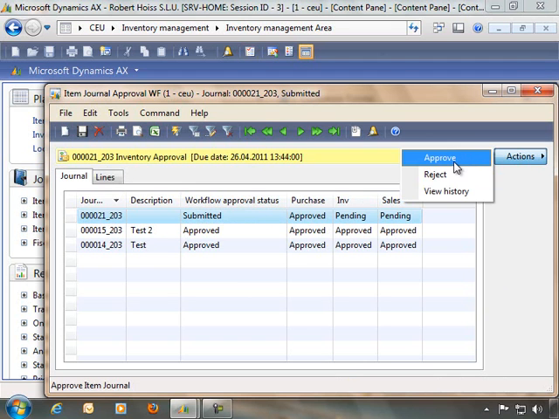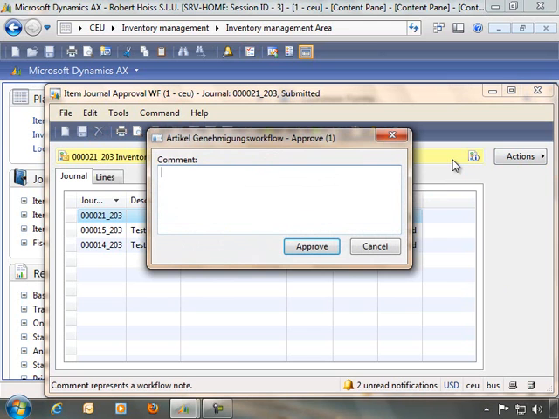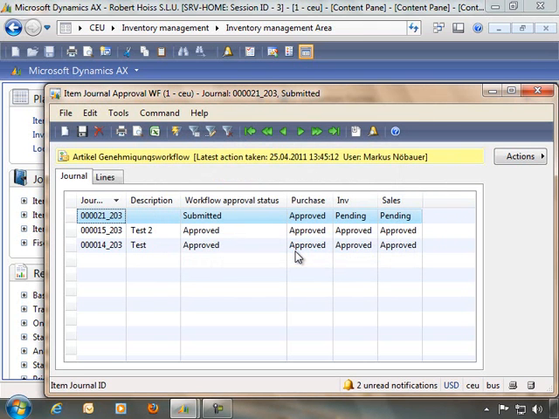So again, let's say okay for inventory management, and we will approve this. So we're back again. As you can see, purchase and inventory has been approved, only sales is still pending, and the last step would be to approve or deny the journal from the sales department.